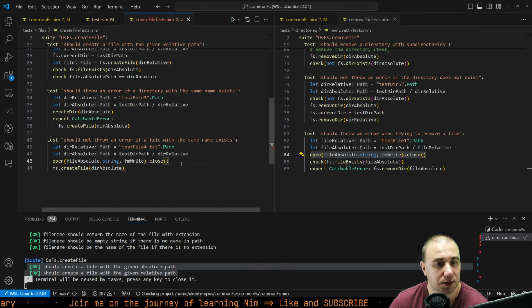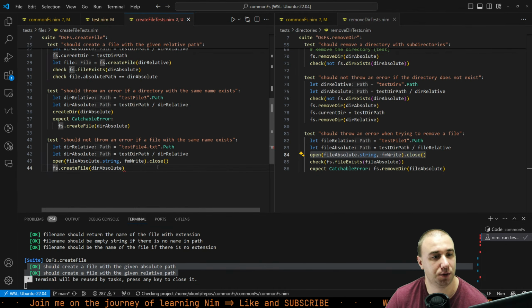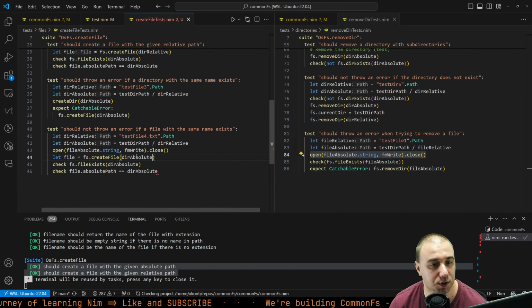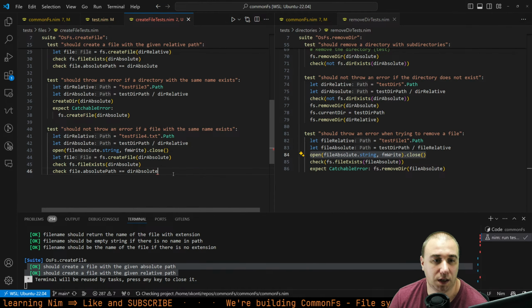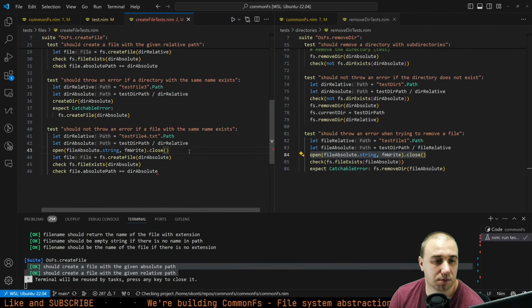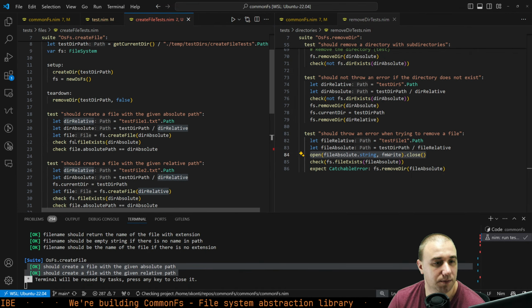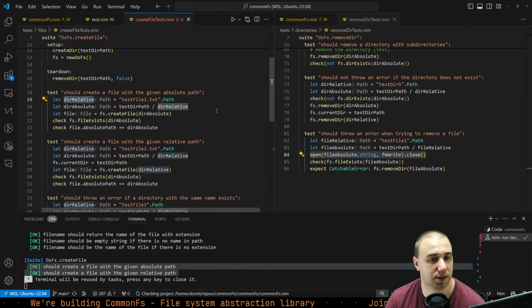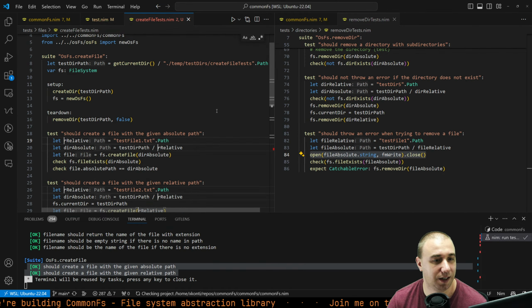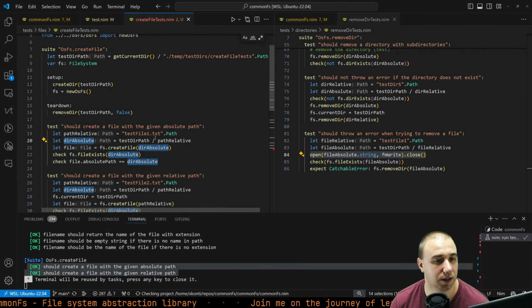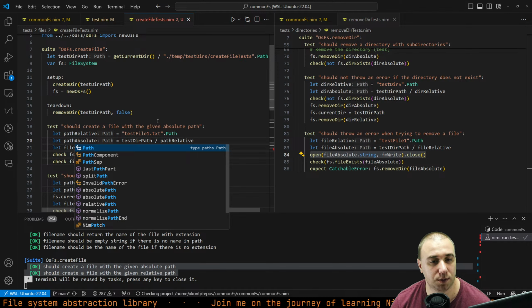Yeah, file absolute. We just create a file there, and we should just have the normal thing. File. This will be the directory absolute, and everything should work. I'm still naming directory. I should call them path. So let's get all the directory relative and do path relative, okay? And all the directory absolute, and let's name them path absolute.